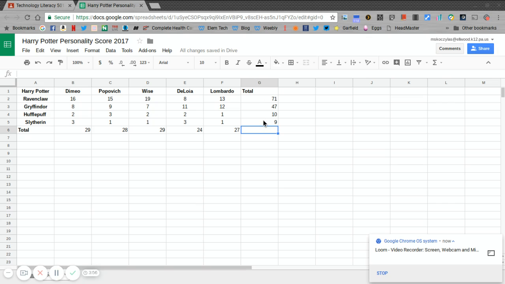Now what I want to do is I want to make a quick chart. I'm going to highlight from Harry Potter, A1, all the way through 1 for Mrs. Lombardo. I'm not going to highlight any of the totals that I just received from my functions button. And what I want to do is I want to make a quick chart.